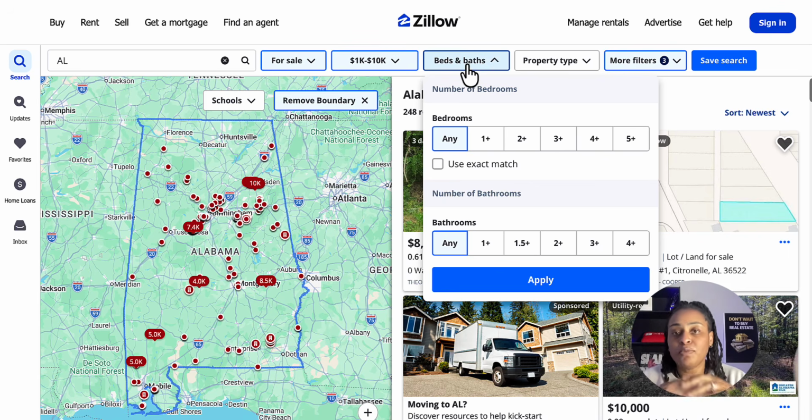Beds and baths, you leave it zero because you're looking for raw land, right? You're looking for some land, and yeah, I'll leave that zero.